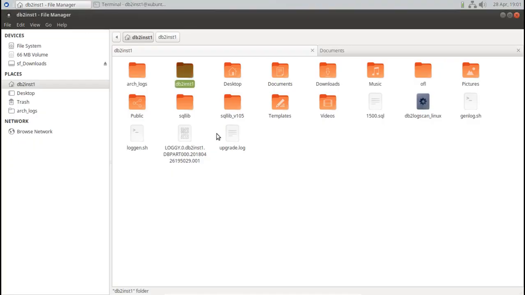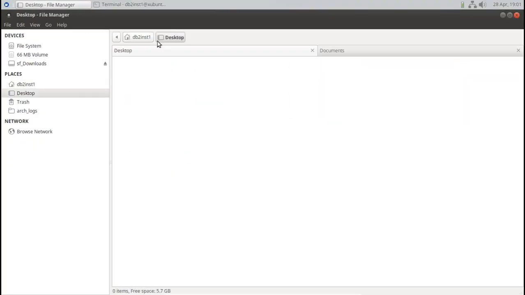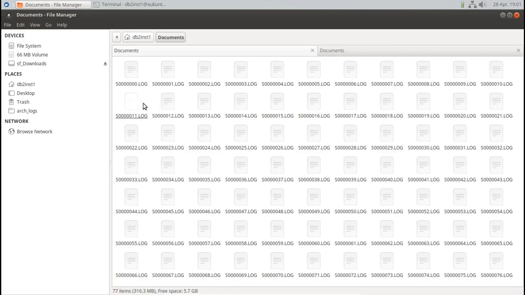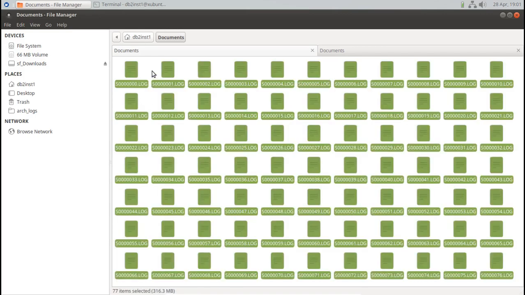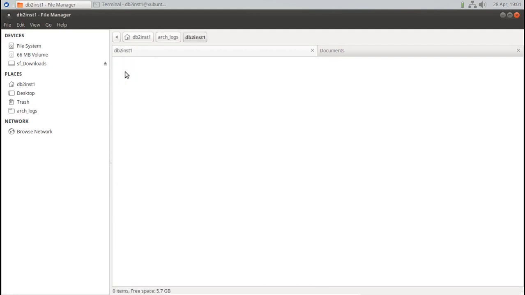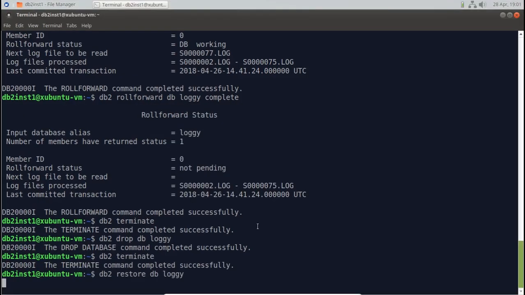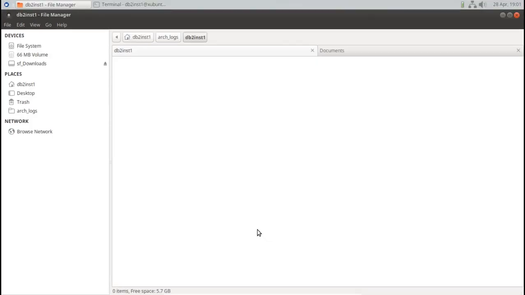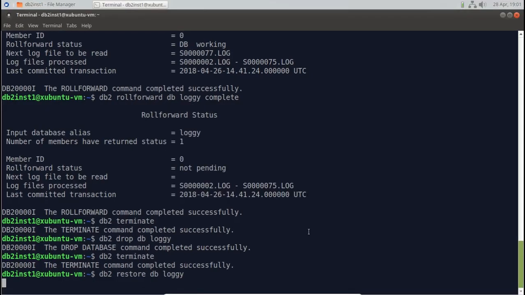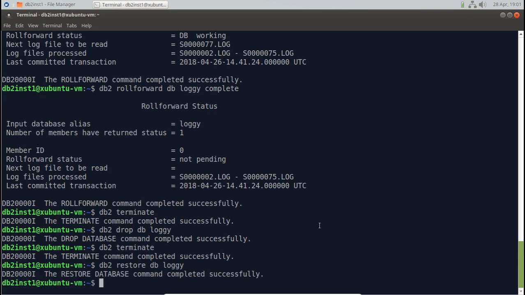And in the meantime, I'm going to take the documents. So I'm going to provide all these log files, copy them. Okay, go to the archive location inst1. Okay, it's still not done. It should create, I think, up to C00 like that. Okay, it's taking some time. Oh god. Okay, restore is done.